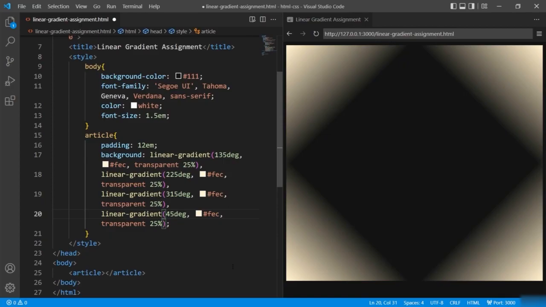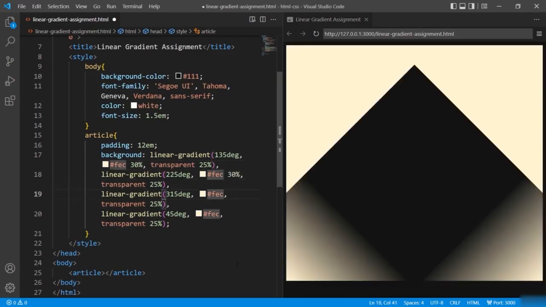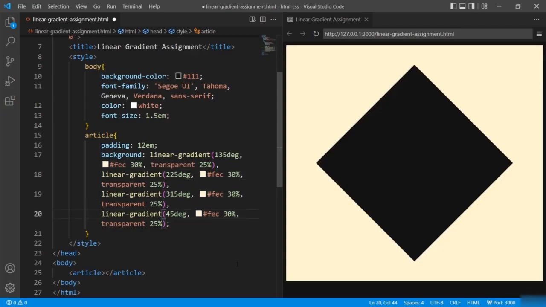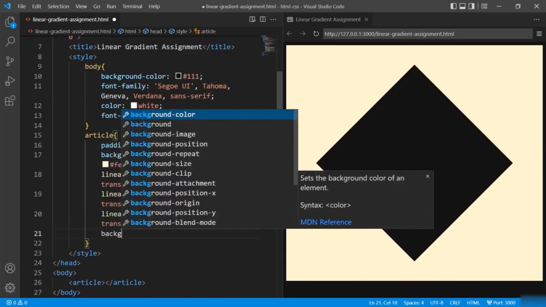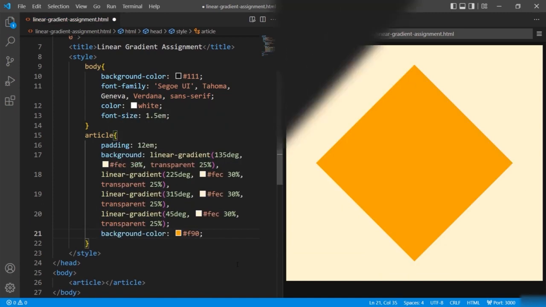Now this is where applying the color stop will help. Let me give 30% to the first gradient, and you can see how it changed the top left corner. I'll give 30% as the color stop position to all the remaining gradients. And finally, if you wish to change the color, you can give a background color, and we have achieved the pattern, so your assignment is done.